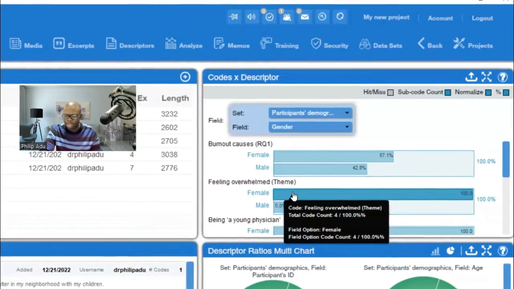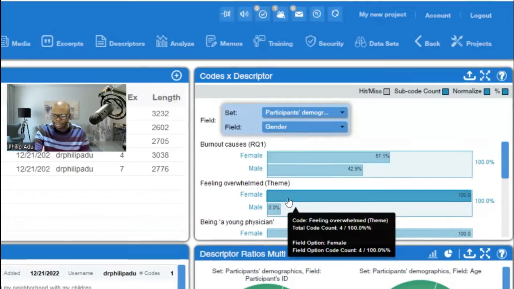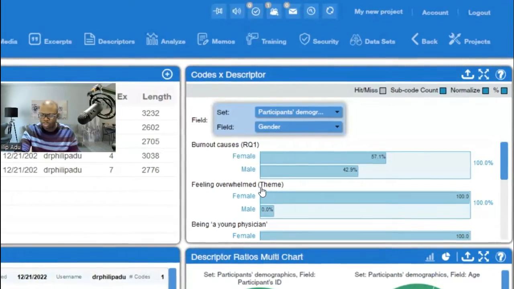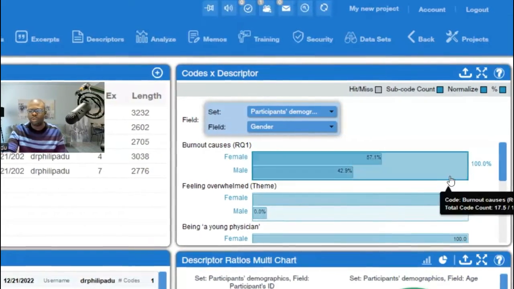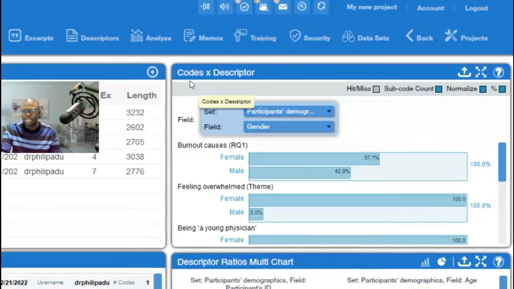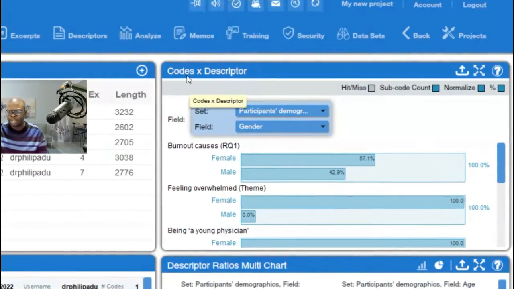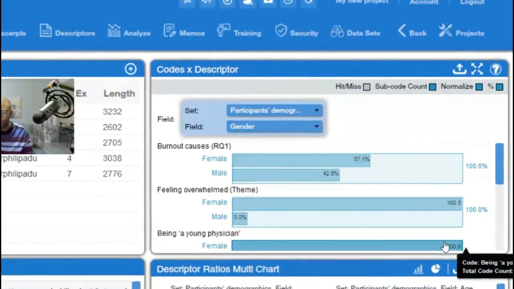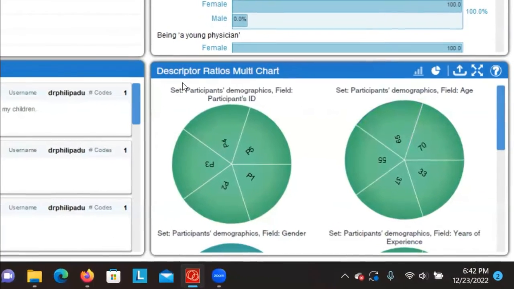Feeling overwhelmed. And you can also see the males are connected to feeling overwhelmed. No female is connected to this theme. So this one just gives you brief information about the codes that you created and they're also participants, right? Descriptors, as I told you, a descriptor is a participant. This is another way. This one is focused on only descriptors, right?